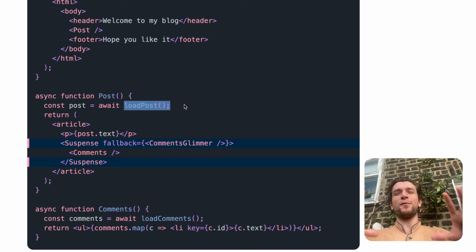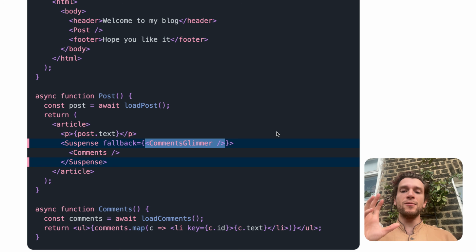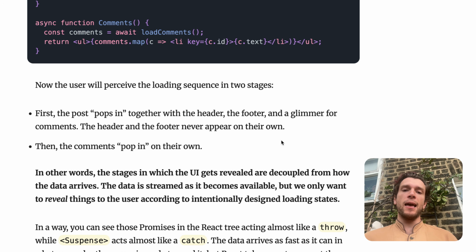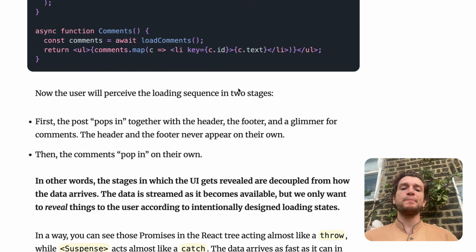So this will be the first paint: there's the header, there's the footer, and there's the post, and there's a glimmer for the comments. That will be the first visual loading state that the user sees. And then the second state that the user will see is when the comments have resolved and streamed in, the fallback for suspense will be replaced with the stuff inside of that tree.